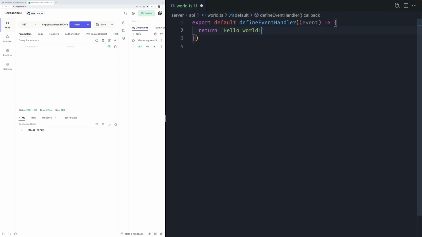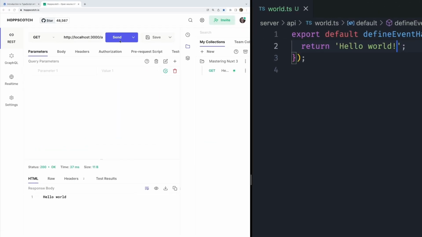So I'll add an exclamation mark there. If we send it again, you can see that that updates in there. Okay, so that's the very most basic way of creating a server endpoint. All right, so now we've created the most basic endpoint that we could possibly imagine.